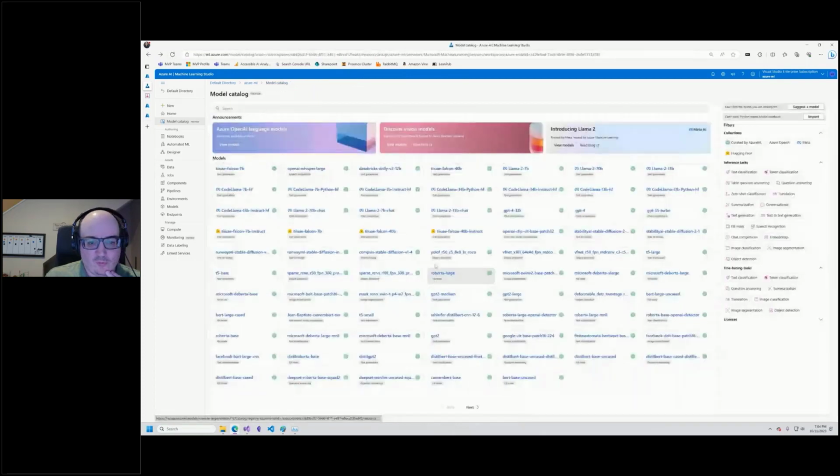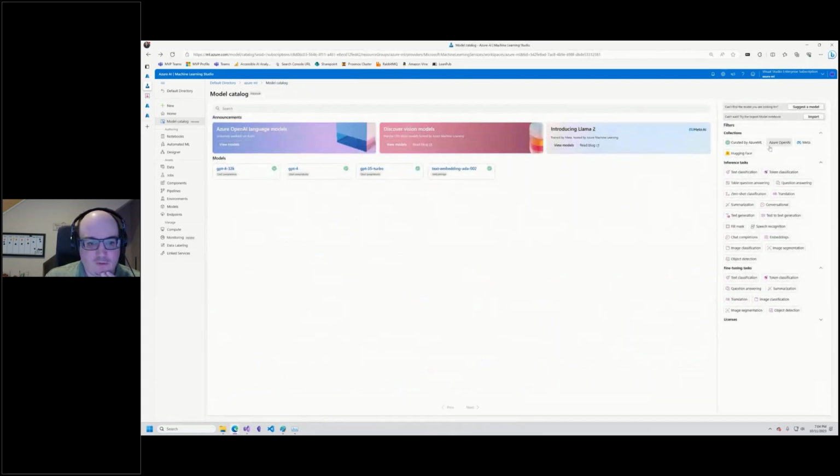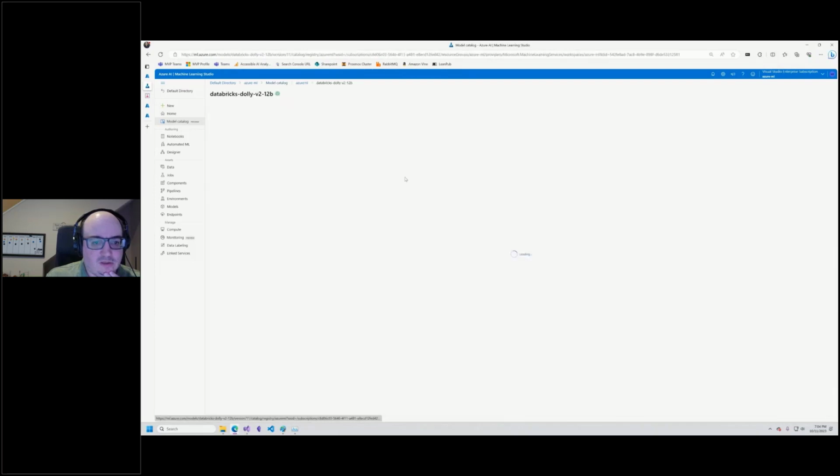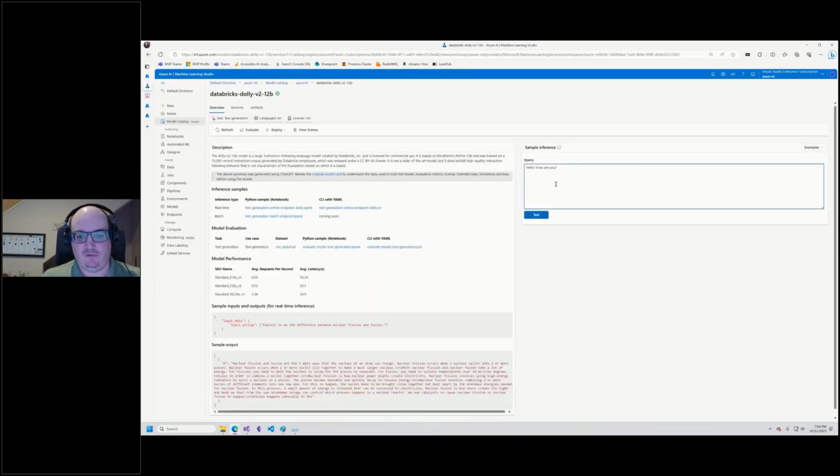Trying to remember the ones that I was playing with yesterday that worked pretty well for us. Curated by Azure. Let's try this guy. So here's one that actually lets you do a sample. Hello, how are you? And hopefully you get back a fine. But you can basically try out these models. Yeah, there we go. As far as I'm concerned, I'm well. Thank you for asking. And then you can try it again.